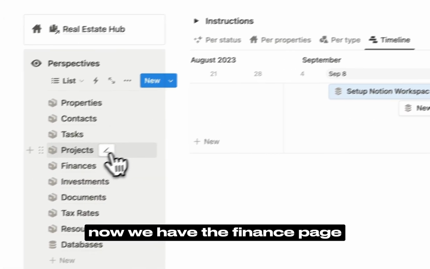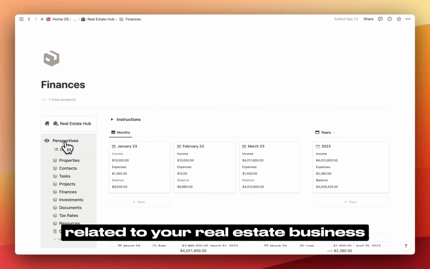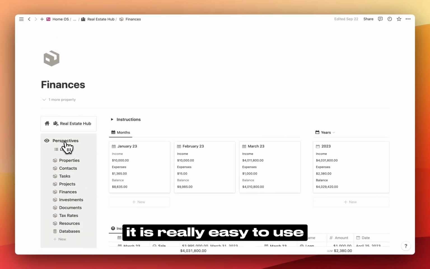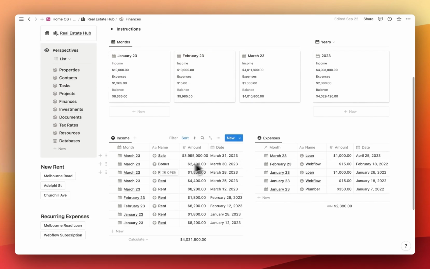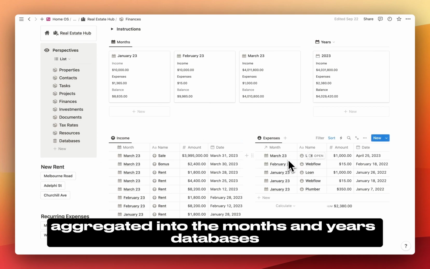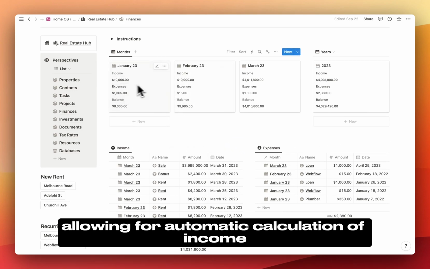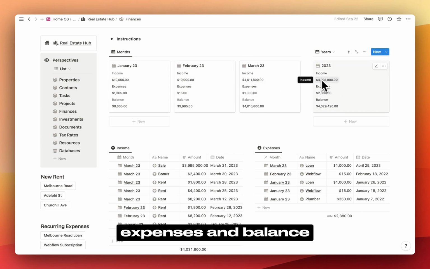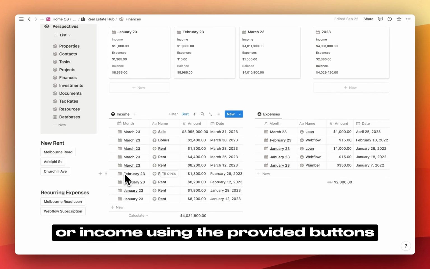Now, we have the Finance page where you can track all the finances related to your real estate business. It is really easy to use. Simply add your income and expenses to the databases. The data will be automatically aggregated into the months and years databases, allowing for automatic calculation of income, expenses, and balance. You can also set up recurring expenses or income using the provided buttons.